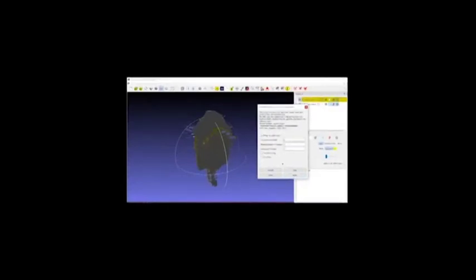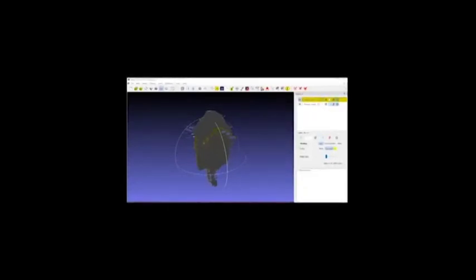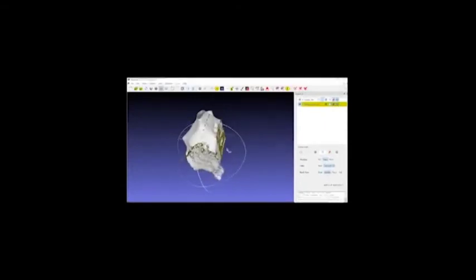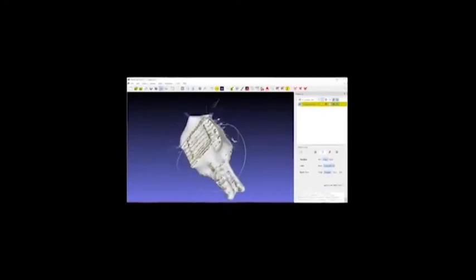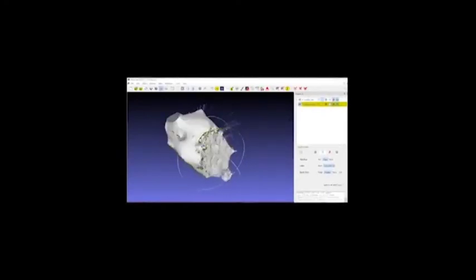and then I hit the mesh. You can see I've created my mesh here, and it's actually a lot better than I expected.